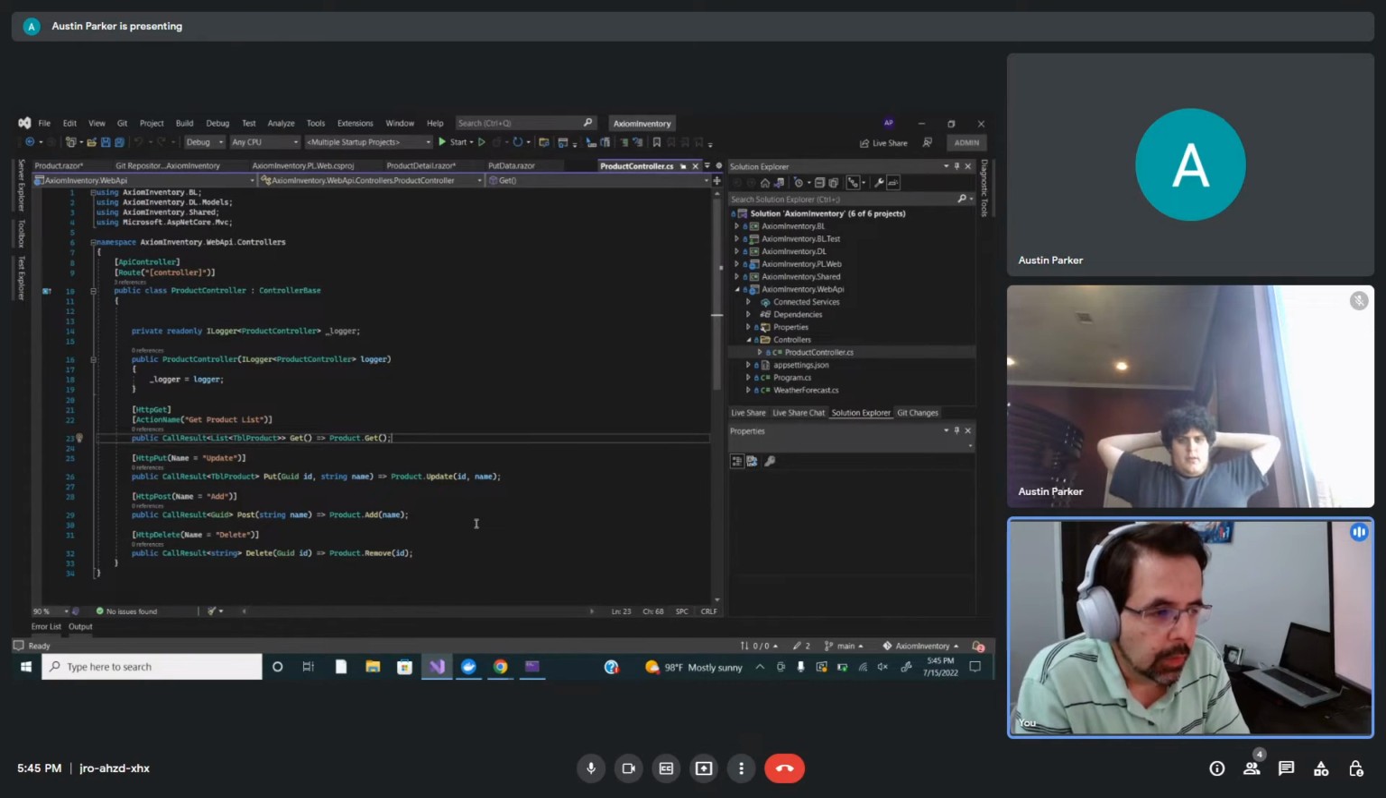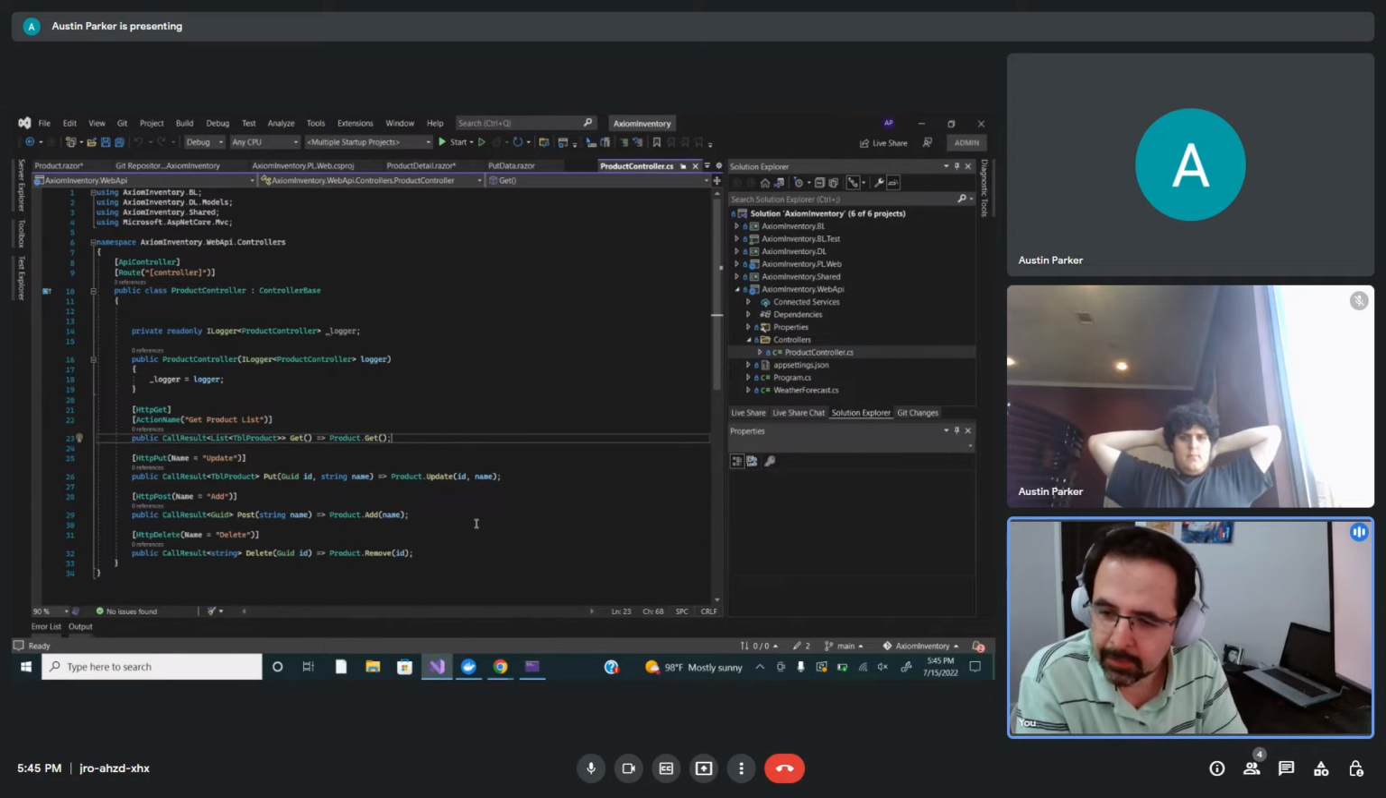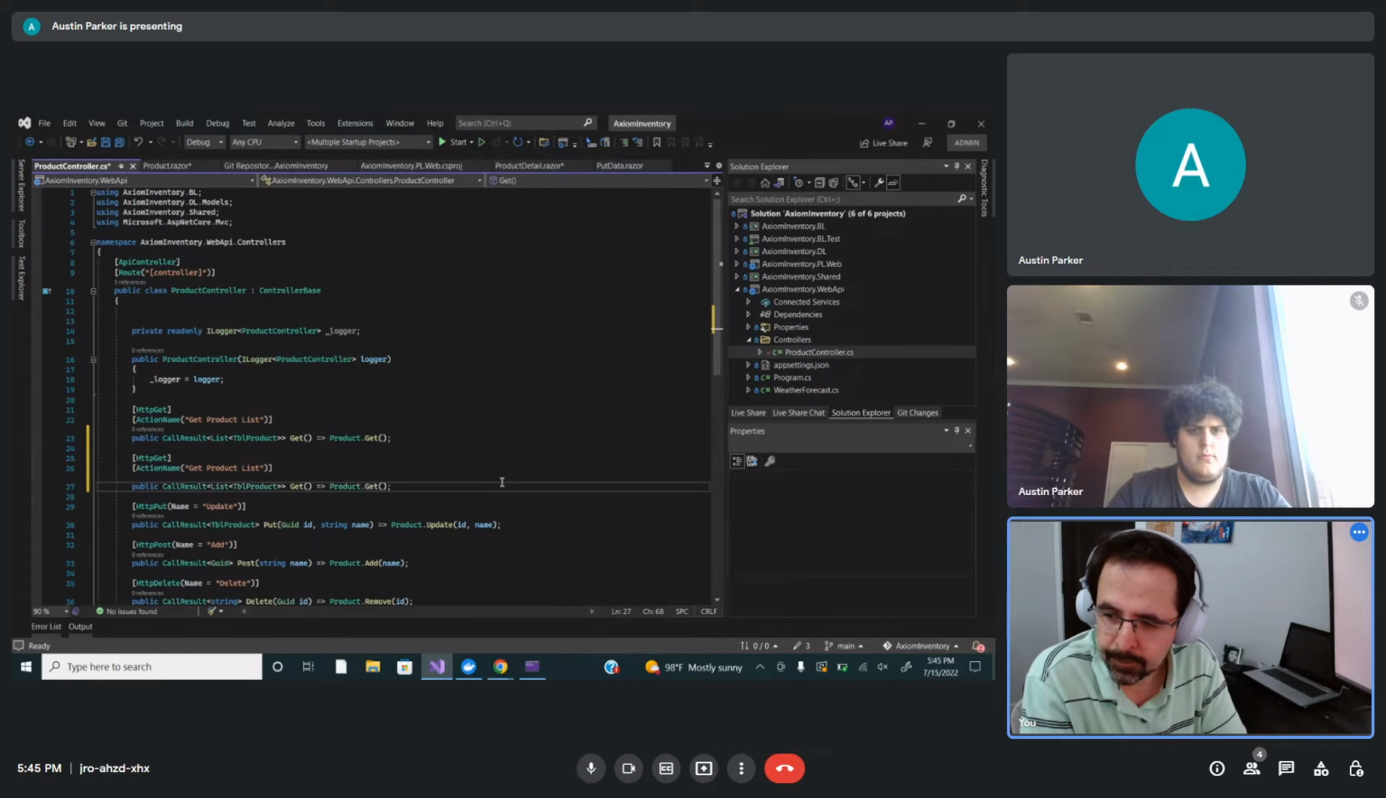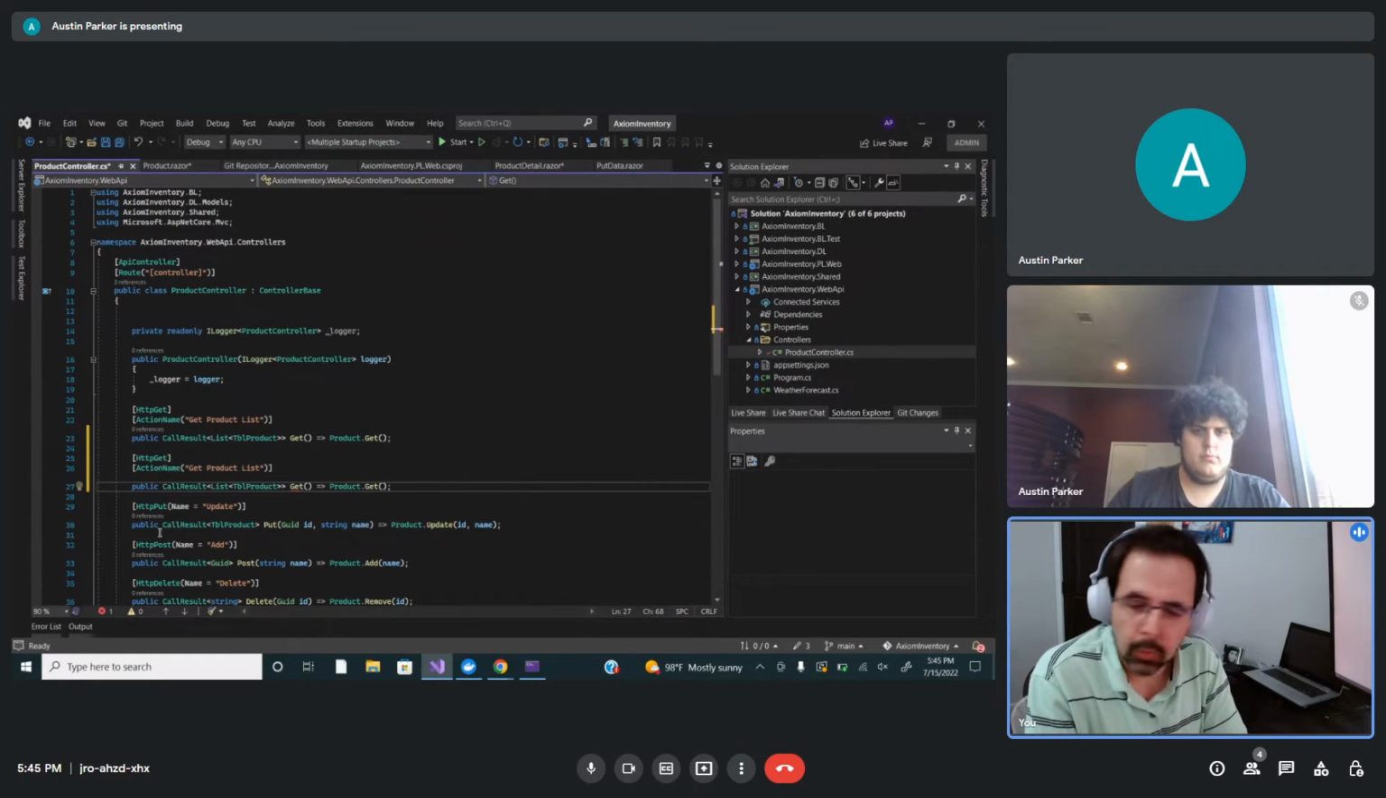Okay, so the way that you do the get for one item is magical. What you're going to do is copy the one that gets for all items. Just copy those 3 lines, because you need the HTTP get, the action, and the line. Copy those, right underneath it. Okay. Like that? Yep.